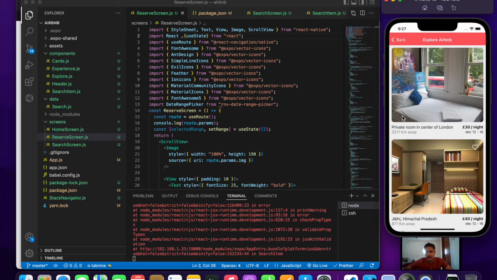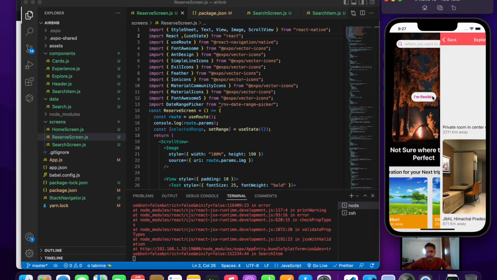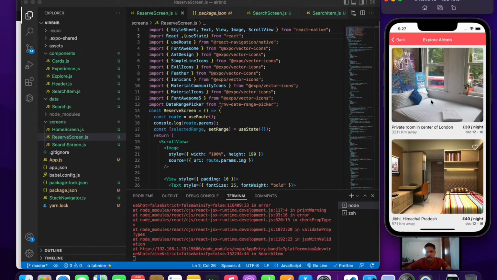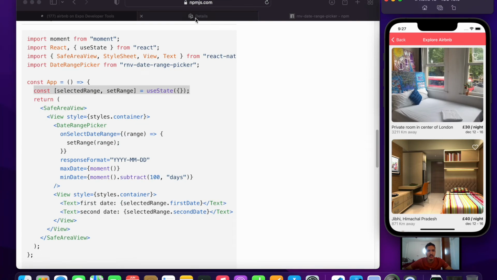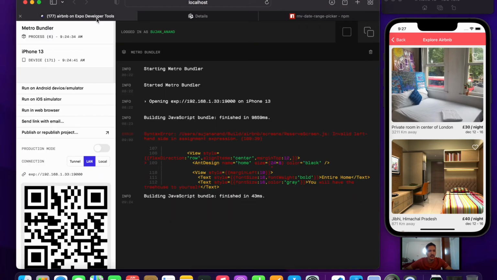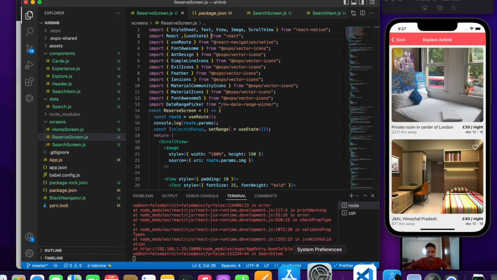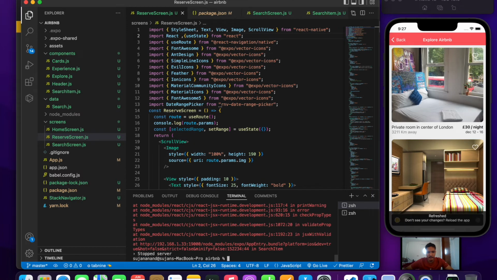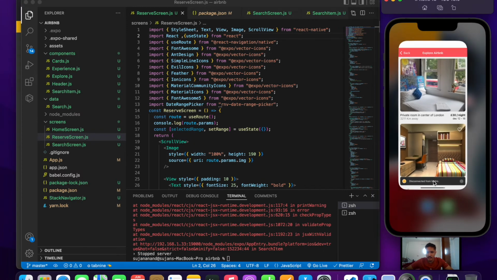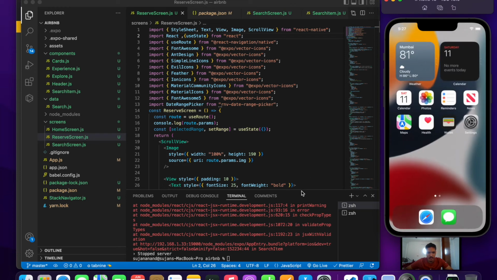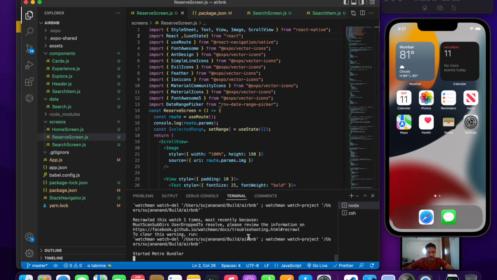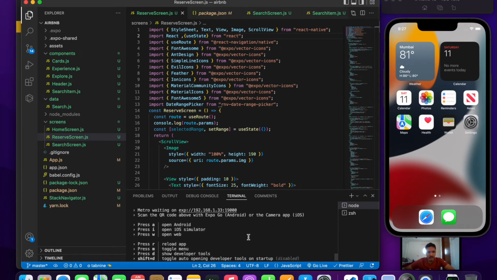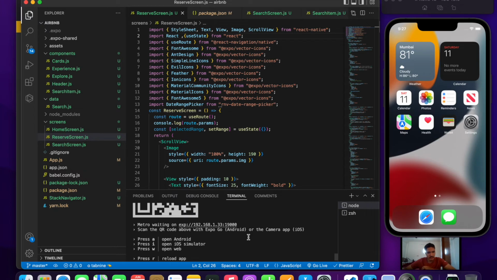Let's go. Okay, why is it not working? Come on. Let's do one thing. Let's minimize this and start again. Okay, let us cut this server. Fine. So let's run expo start again, and then we'll run the app once more. I don't know why it was not working.